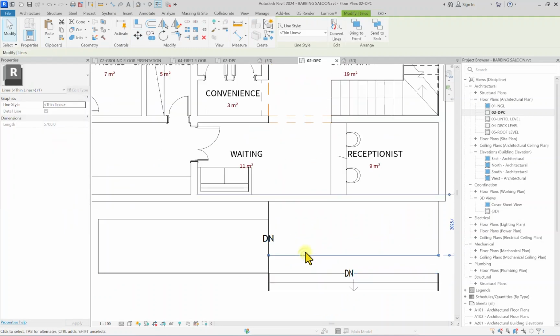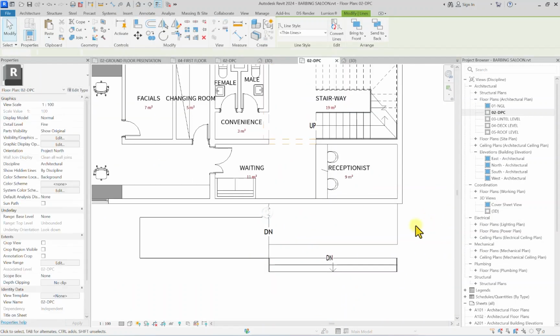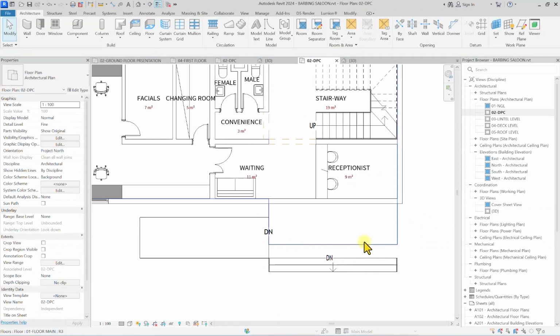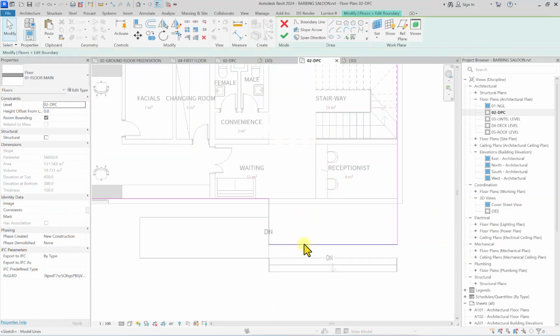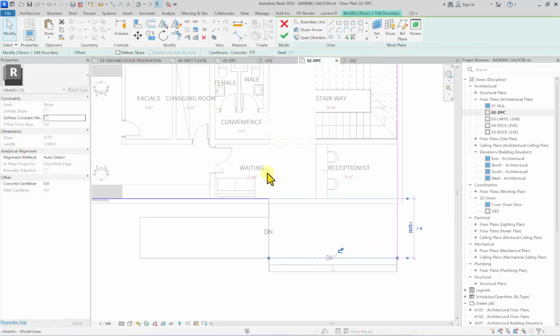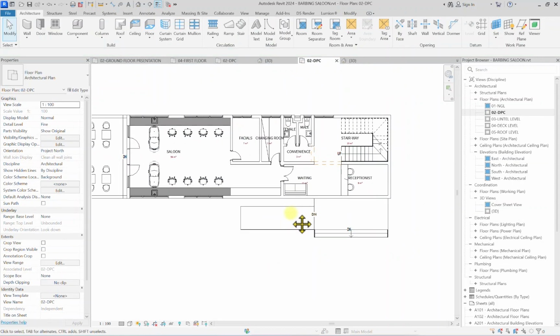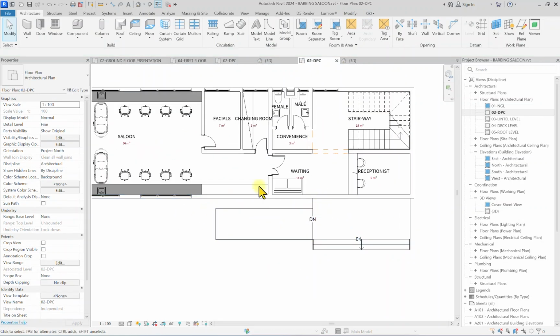So I'm going to click on this line, delete all these lines here because we don't need them again. We have already created the floors. Then click on this floor, click on edit type, and drag this, extend this here. Okay, so after doing this now, we're now going to start doing some wall works.